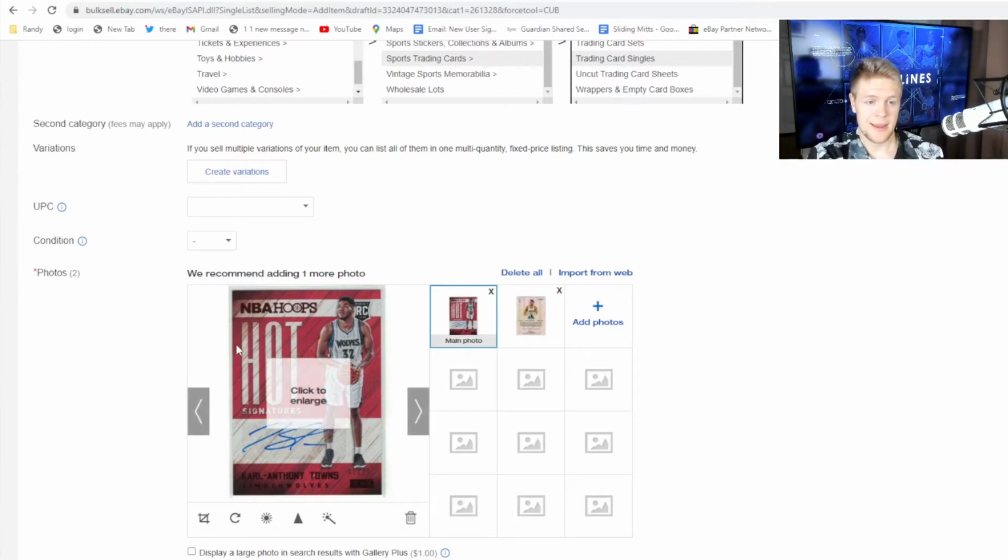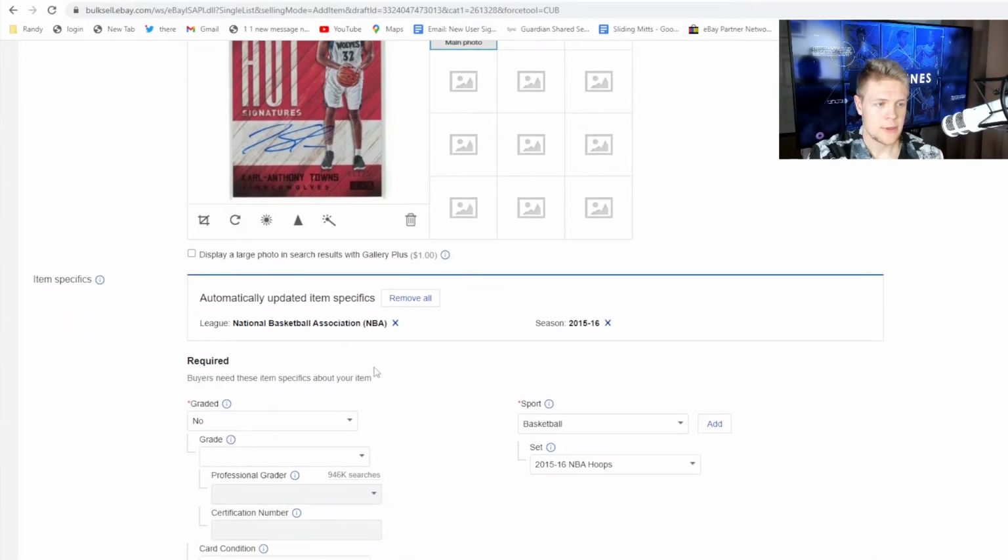That said, I'm working with pictures I had saved on my computer, so these are actually scans of this card. If I was doing this for real, I'd probably have 6 or 7 pictures, but for the sake of what we're doing here as a tutorial, overlook that, forgive me. We're moving on down here.